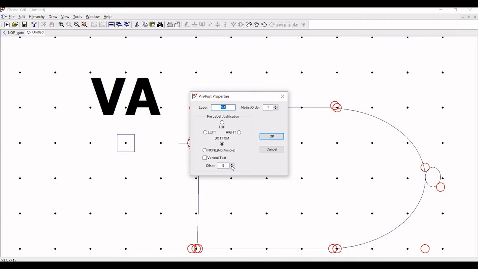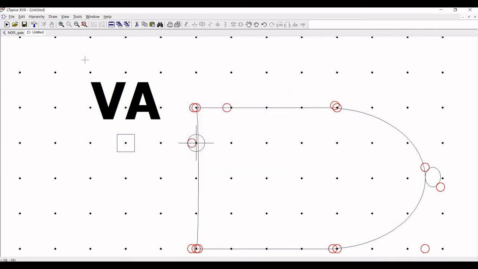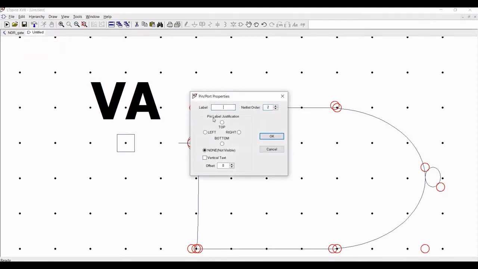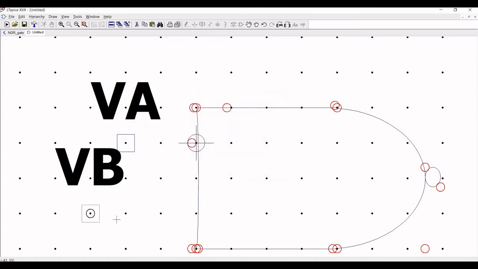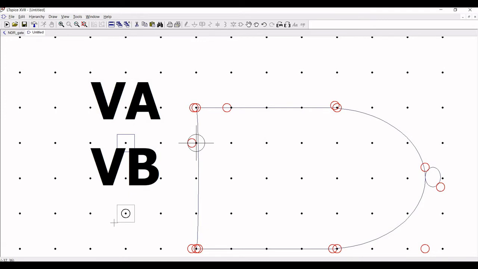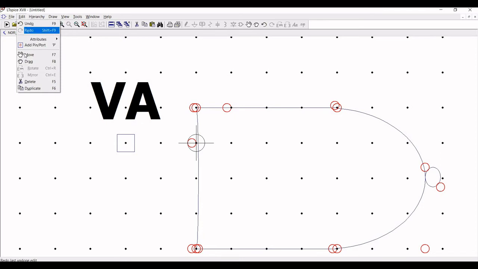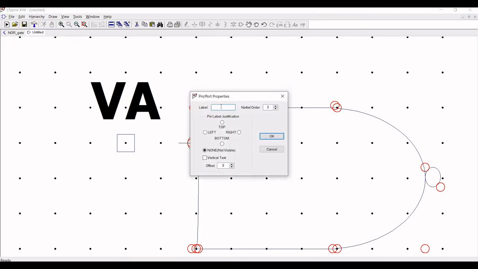that is VB. So go to edit, click on add pin port and define the label as VB and click on bottom, click OK and place this on the schematic window. What we will do is that we will place the label net as VB and click as top and place this on the schematic window.